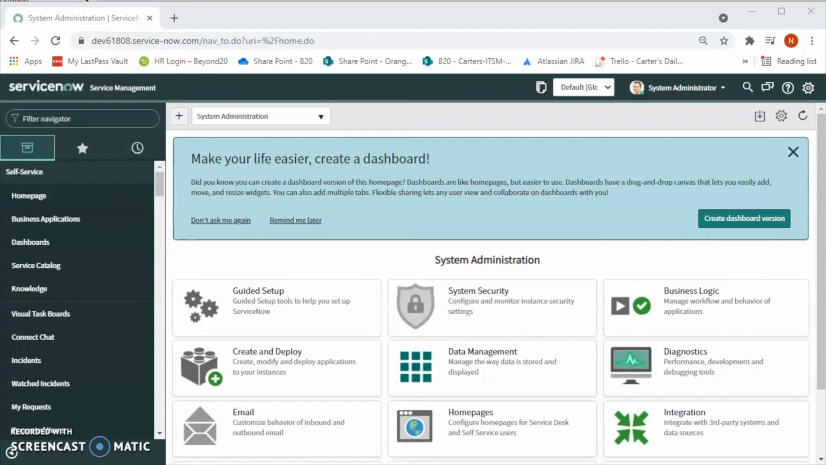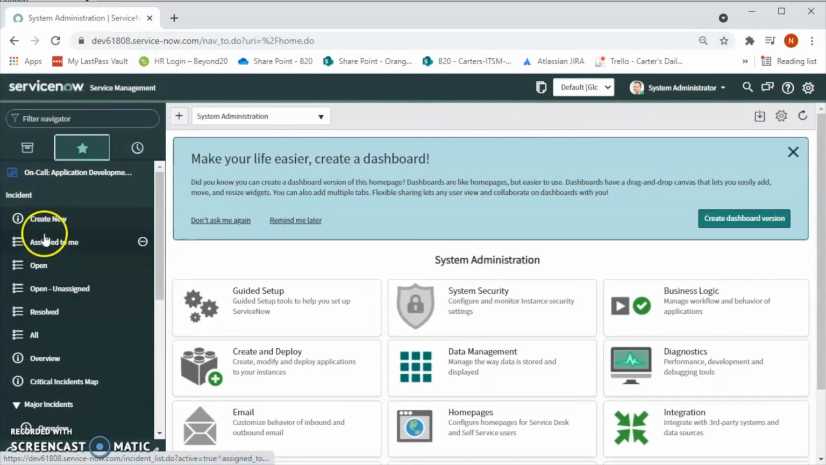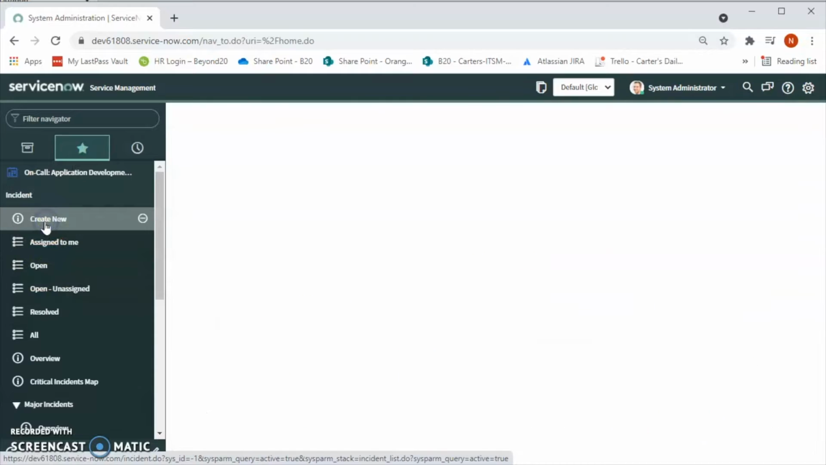So in this video, we will discuss what is incident management. Any deviation from its normal or usual way of operation is an incident. Anything which is not working as expected can trigger an incident in ServiceNow. We can create an incident in multiple ways in ServiceNow. So let's see how we create an incident in ServiceNow.